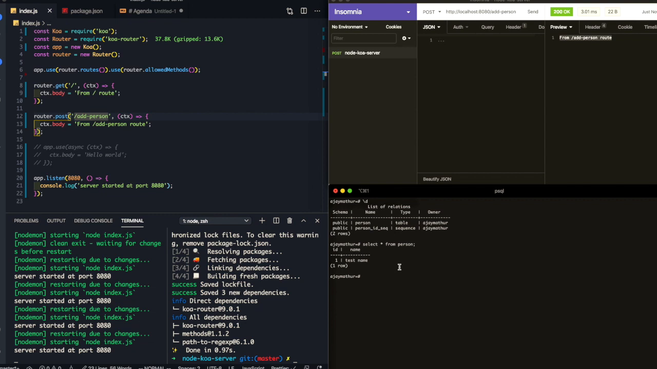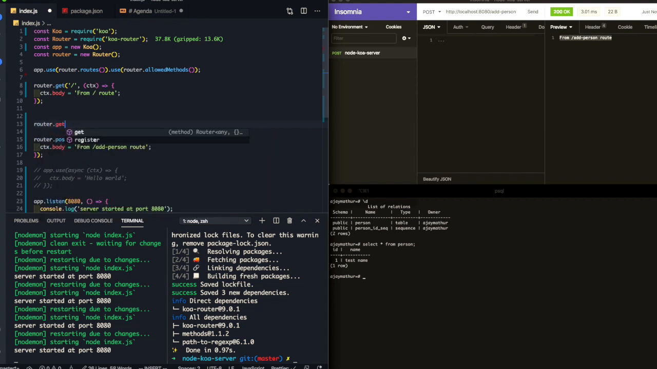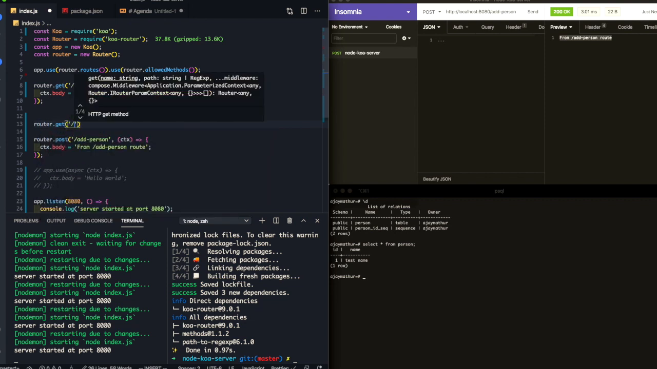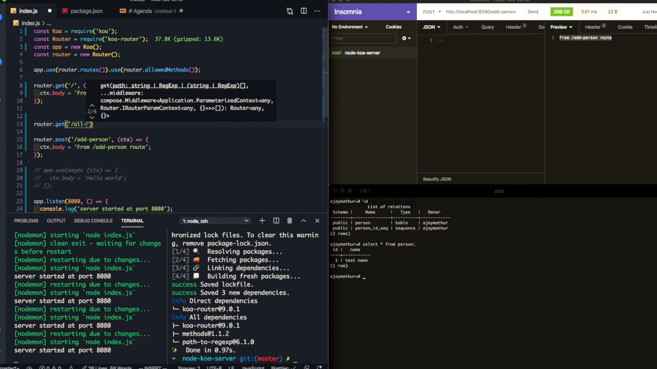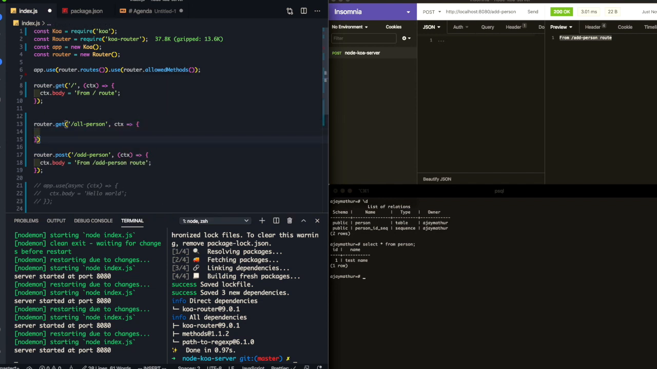Now let's start to interact with Postgres SQL. For example, let's add a route called router.get all person. Let's imagine it this way: it will call our Postgres SQL database and return all the rows which are there in our person table.